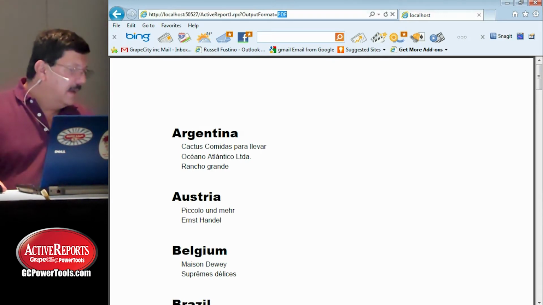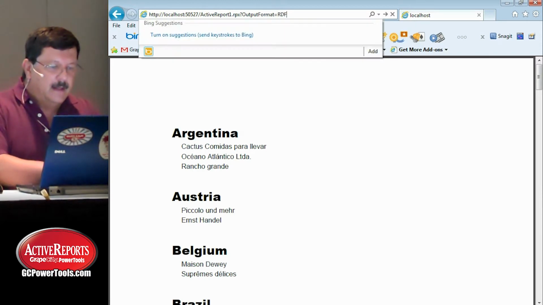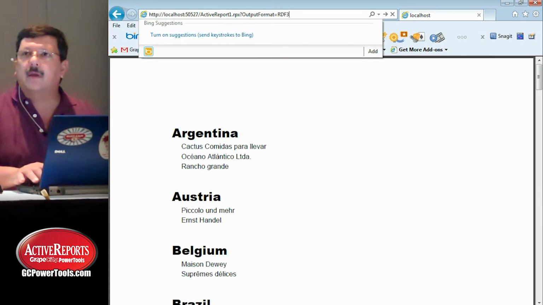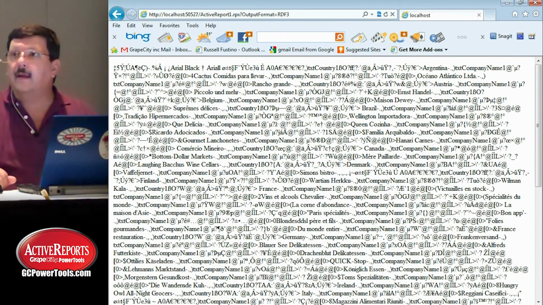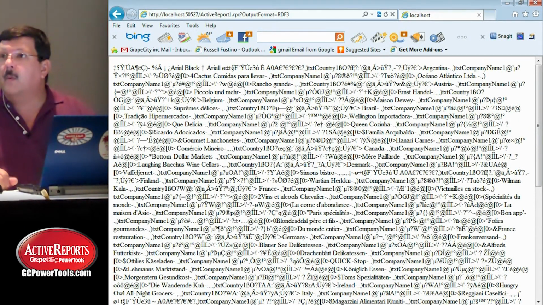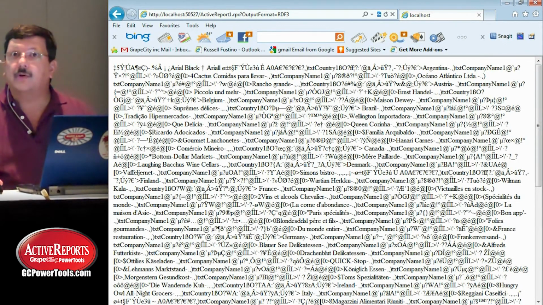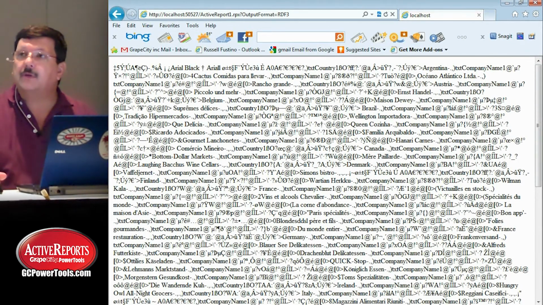There's another format here that is RDF3. Now this you're going to see is going to be a binary format, a lot of gobbledygook, but that's our really compact way of sending this report out over the wire. So very little bandwidth associated with that, and that's where we're going to actually hook our code up to, this RDF format.